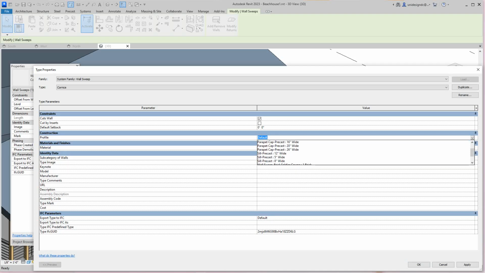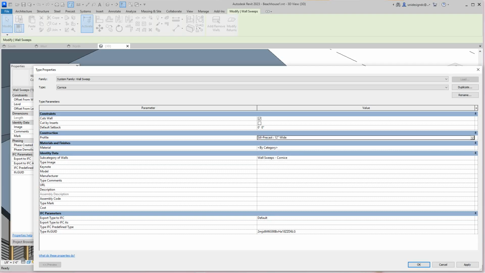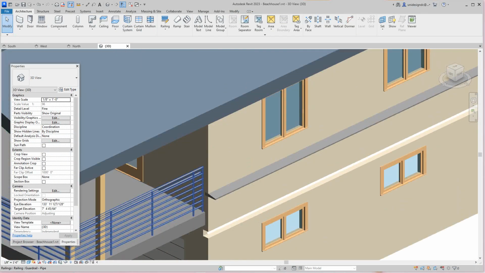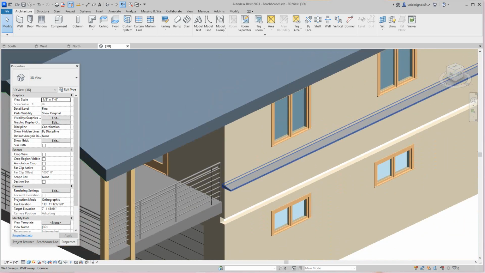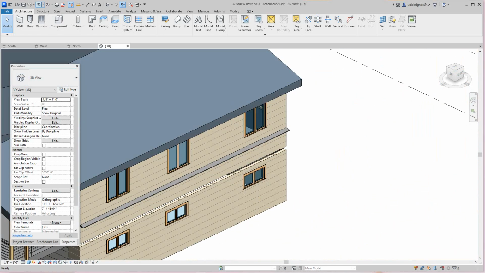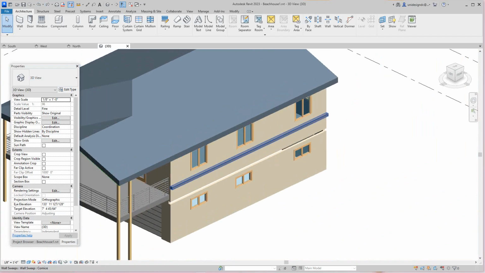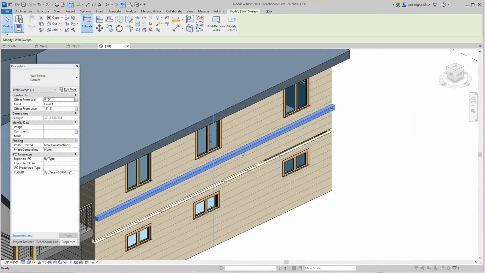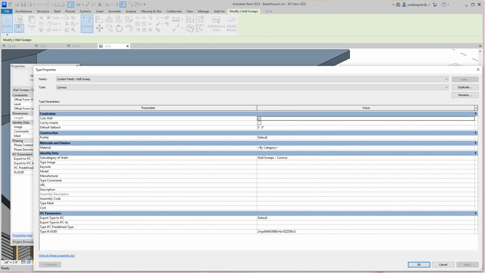Let's just go with this for now, just so you can see what's happening. That's a seal cap, basically for the top of a wall. I have another project that this will work well on, and I can show you that then. But anyway, we can also select this guy here, edit type, and we always duplicate.